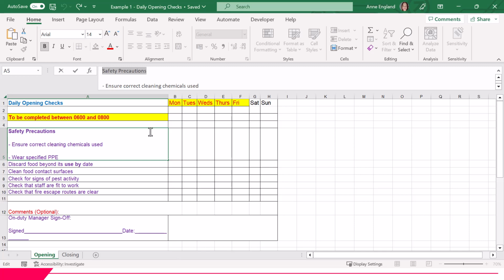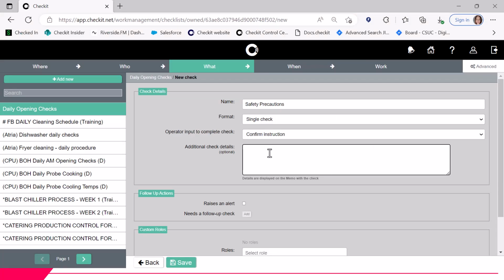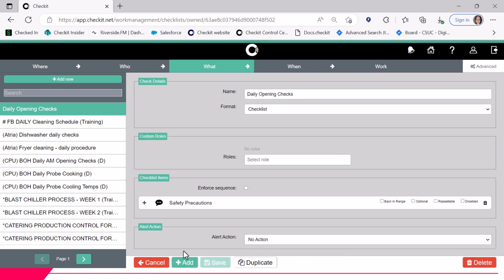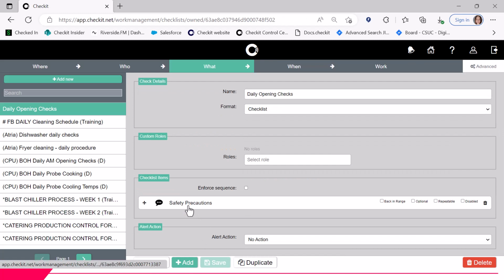I'm now going to copy the rest of the text in this cell and then paste it into the additional check details box on the check. The person completing the check will see this text when they open it. And that's all I need for this check, so I'm going to press Save at the bottom. If I now press back, I can see that the first check has been created.